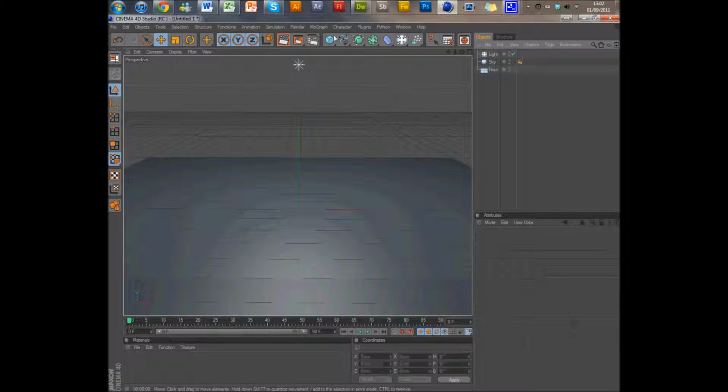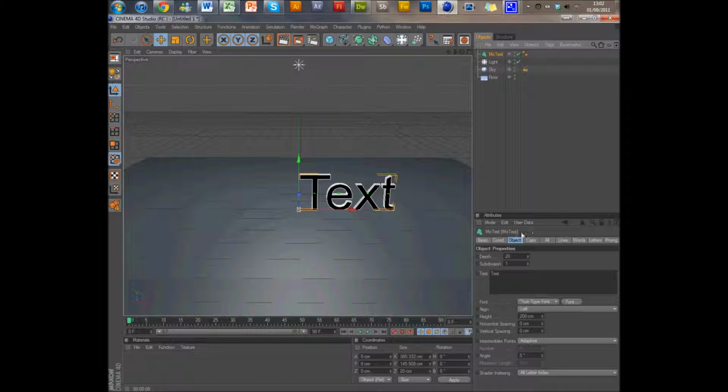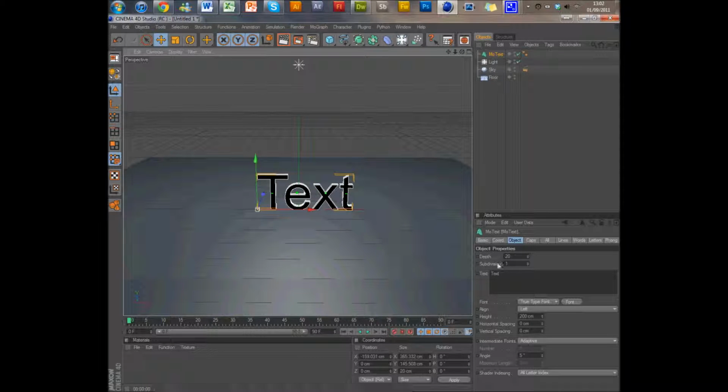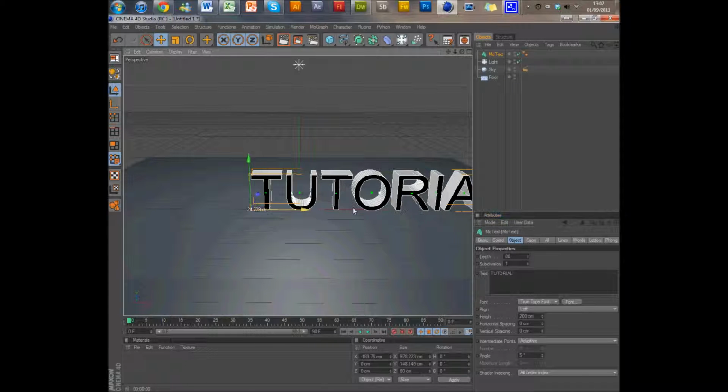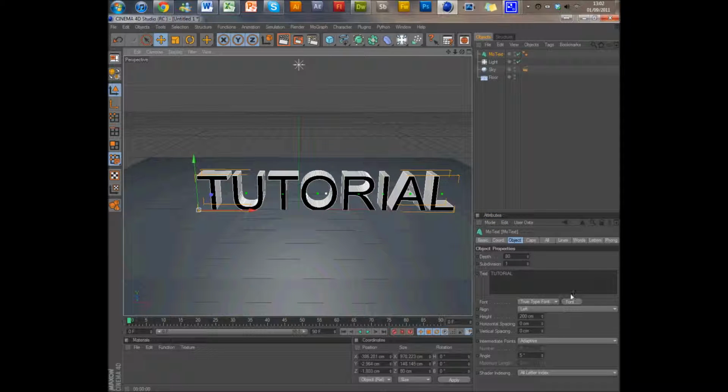So if we head on up to MoGraph and select MoText, or text object if you're using an earlier version of Cinema 4D. I'm using R12 Studio currently. So then you're going to type whatever you want. I'm just going to write tutorial for this. I'm going to make the depth about 80, and then I'm going to choose a nice font to go with it.